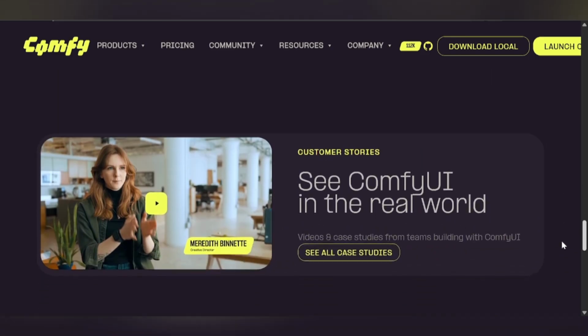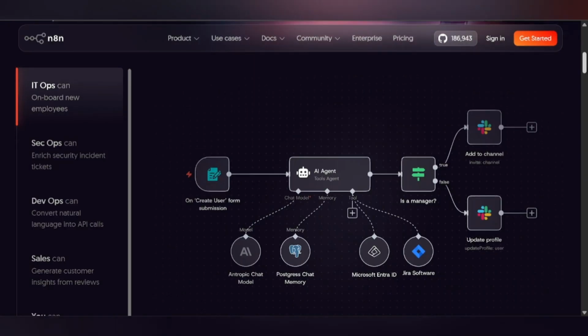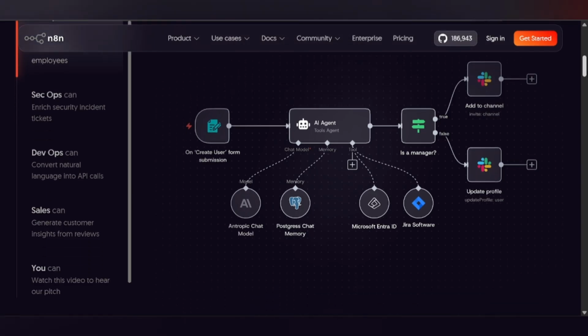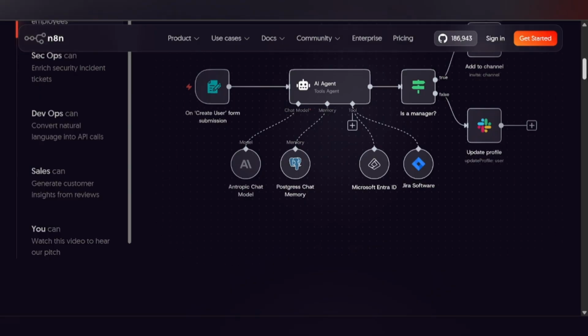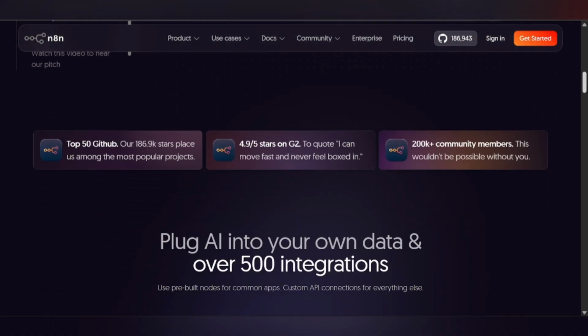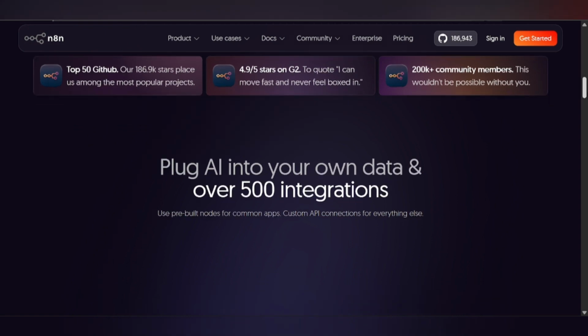Choose n8n if your goal is real-world automation, business workflows, and connecting different apps and services. It is the better choice for users who want to save time on everyday tasks, automate business processes, and integrate AI tools into practical operations.